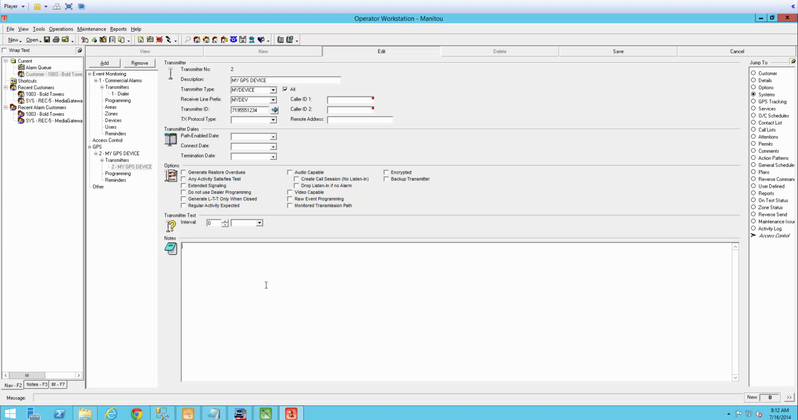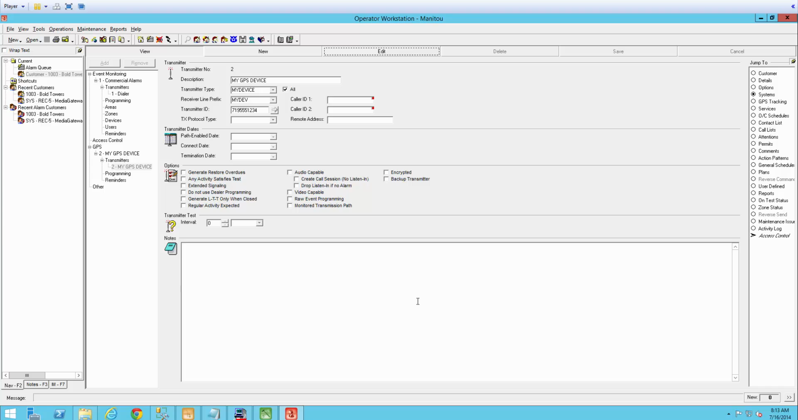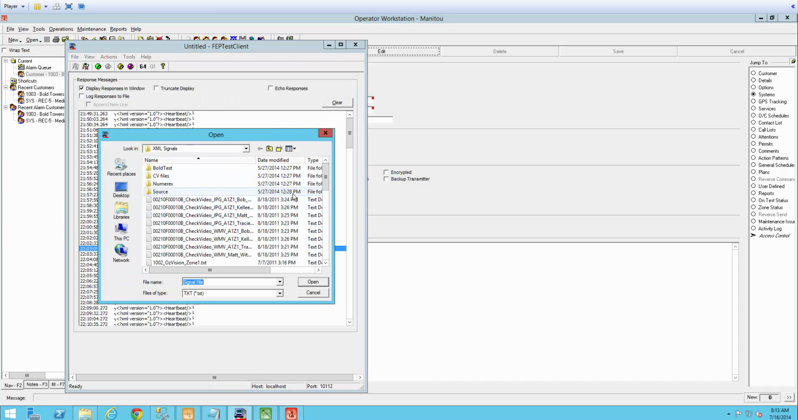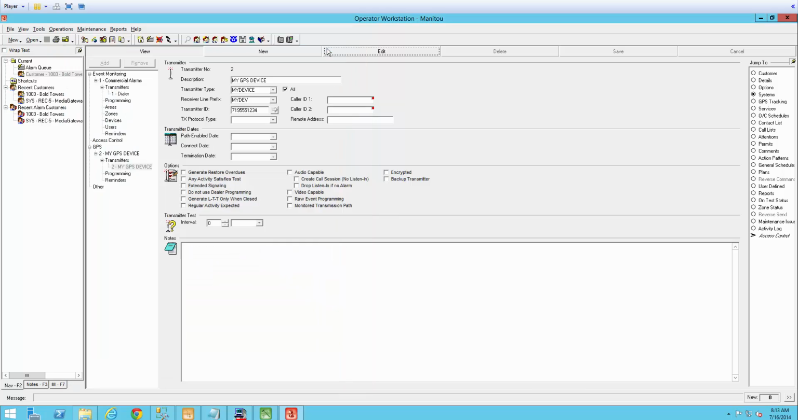All right, so the next thing you're going to need to do is make sure that you have your audio capable option down here checked for two-way. I'm not able to demo two-way, so I'm not going to mess with having that checked. So I'm just going to go ahead and save. And now we can send in that test signal and show you what that's going to look like when it comes into the operator. So I'm just going to simulate that TCP connection and open up that signal that I have saved in here and send that through.